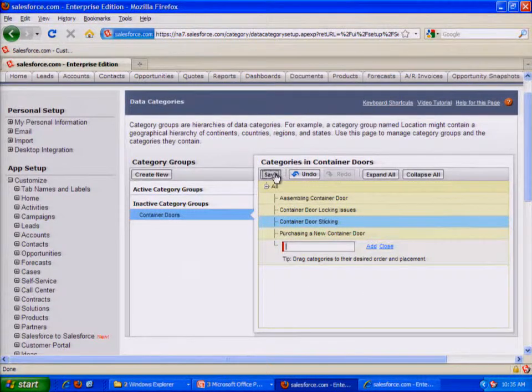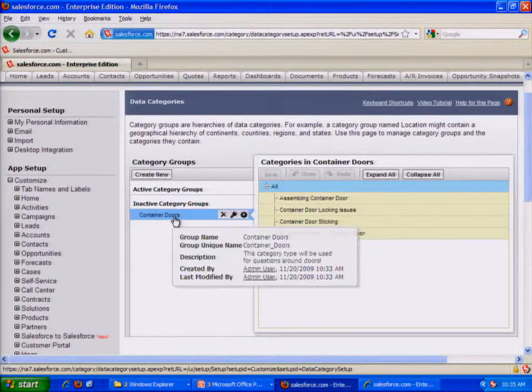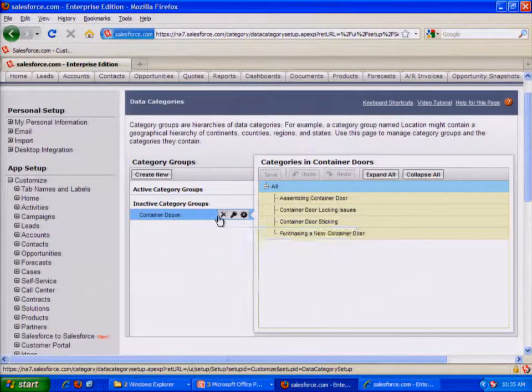So we're going to save those categories, so click Save. And right now, notice that Container Doors is still in this inactive category group. So if we hover over Container Doors, we get some little icons open up, and we don't want to delete it. We want to go to the key. We want to activate this category group. Right? So now it's active.